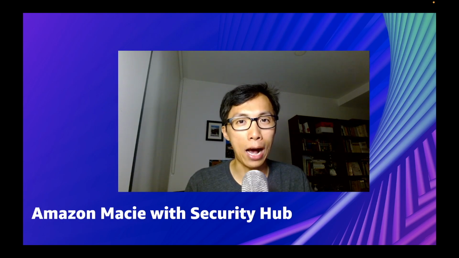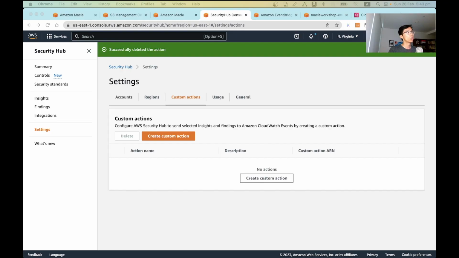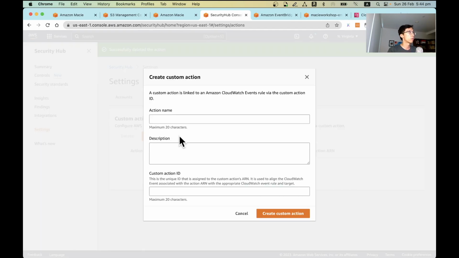Next, we'll show you how to use the integration between Security Hub, Amazon Macie, EventBridge, and Lambda to do the remediation automatically. So in order to use AWS Security Hub custom actions, you first need to create a custom action in the Security Hub console. So now we are on the Security Hub console, and we go to Settings on the left-hand side here, and then we select Custom actions, and we need to create the custom action here.